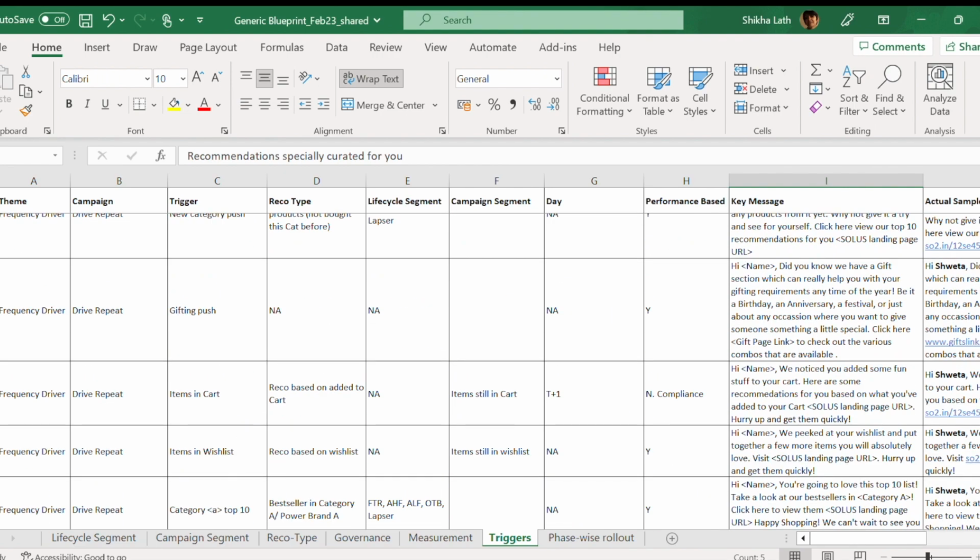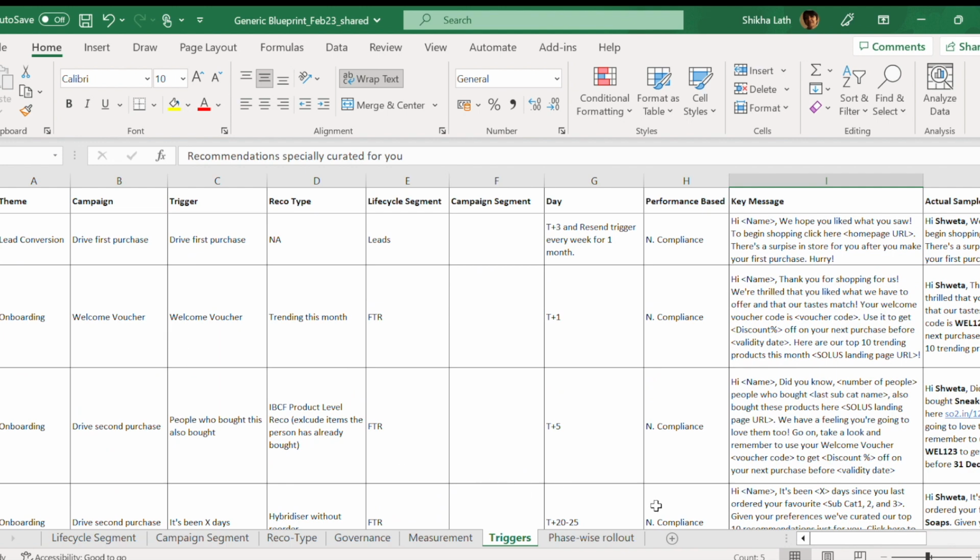So that's on this trigger sheet. And my experience is that if you have a set of 30-40 such triggers to start with, you're good to go. Once you actually go live with this, then you can start fine-tuning it based on the kind of response you see, based on the kind of engagement you see.